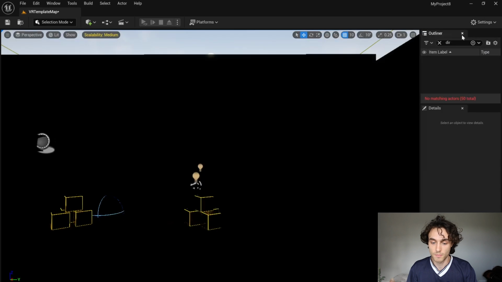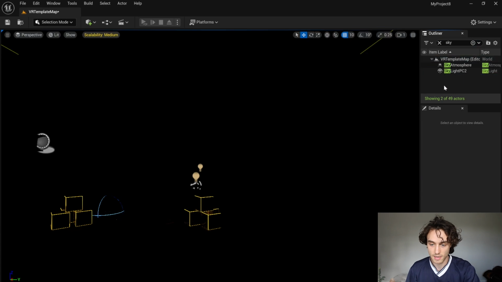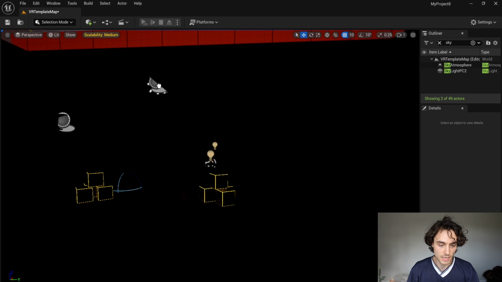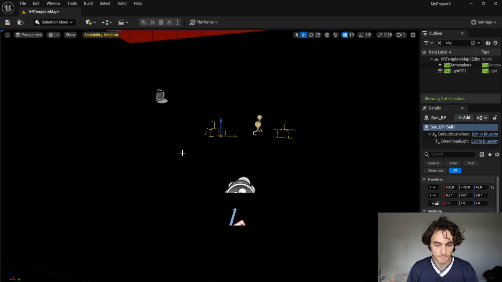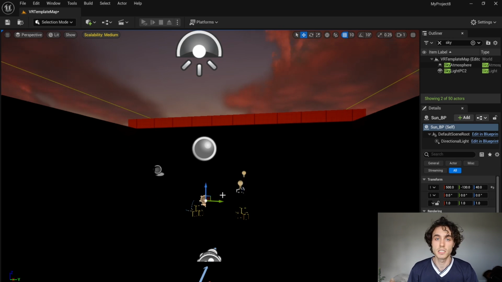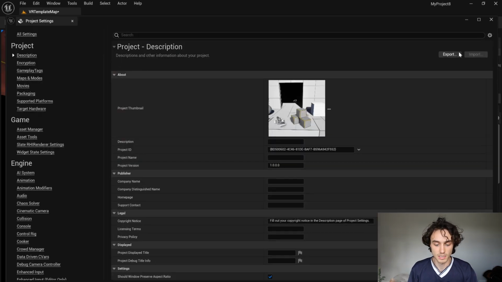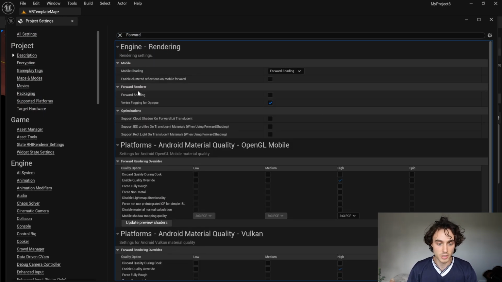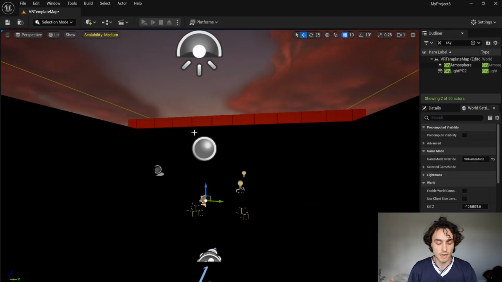But before you test it out, search for your sky sphere and delete that. And then we're going to grab our Sun BP, drag that into the scene. And if you get a shading error when you play this, where all the shadows are kind of moving all around the screen, come to settings and go to project settings and search for forward shading. And just make sure that forward shading isn't ticked. But this should all be working now fine.